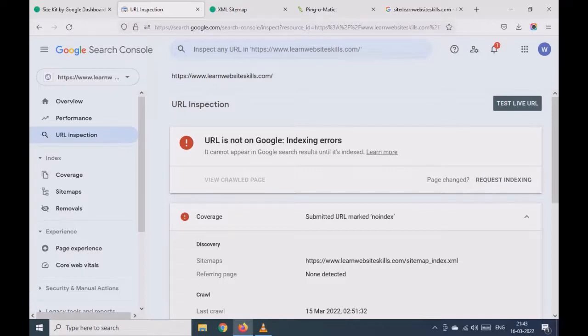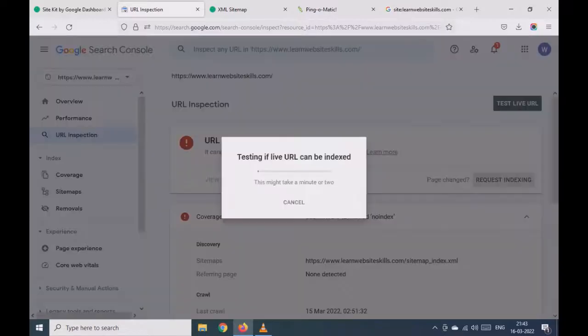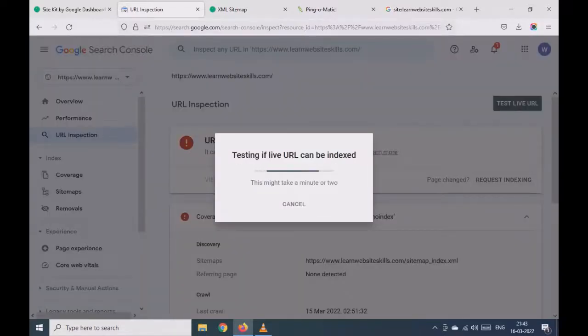So now we will try to fix this error. This is not an error actually. When you first add the website, that is how it shows. So now I'm clicking on test live URL, right? When I click on the test live URL, Google will show how Google is seeing that page. Though it takes some time to index it, this process will show how Google is seeing your website. If everything is perfect, it means that Google will index it shortly.